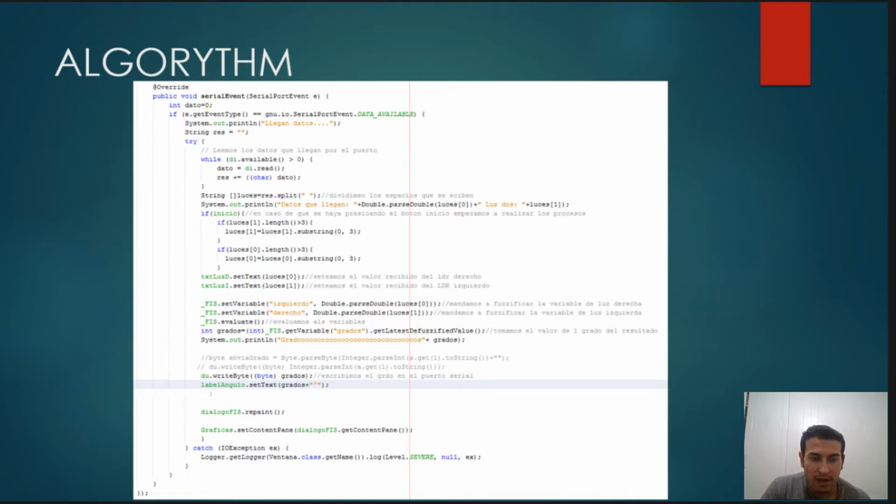and we make the fuzzification to the input variables that we receive from the Arduino. And also we take the result and write it in the serial port for the Arduino.